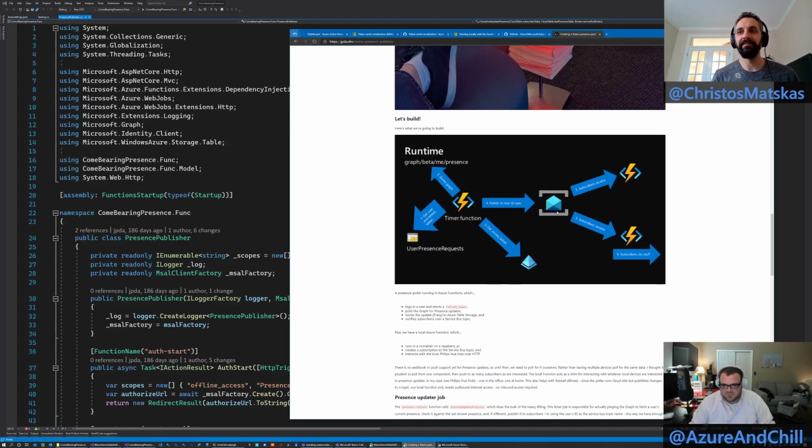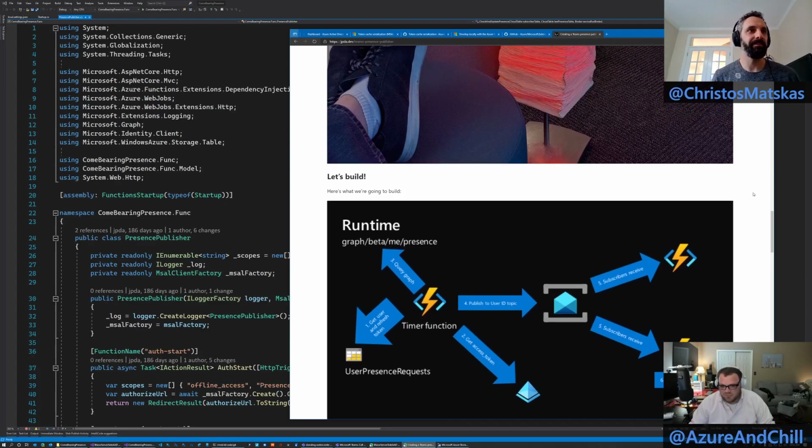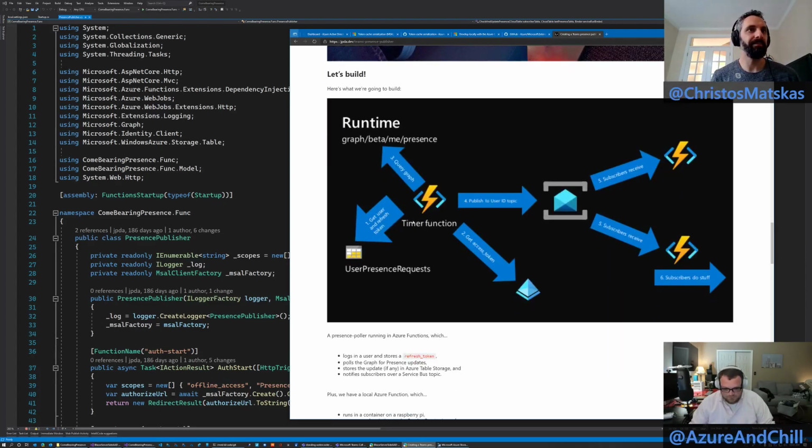So this image here, this is sort of the key of what I had to build. So we have a timer function, and that timer function is going to go and query the graph for my current presence for each user who needs to do it. Well, first it needs to get the token before it accesses the graph, right? It does, which is getting it out of a table to get the refresh token. Then it goes down to Azure AD with the refresh token to get an access token.